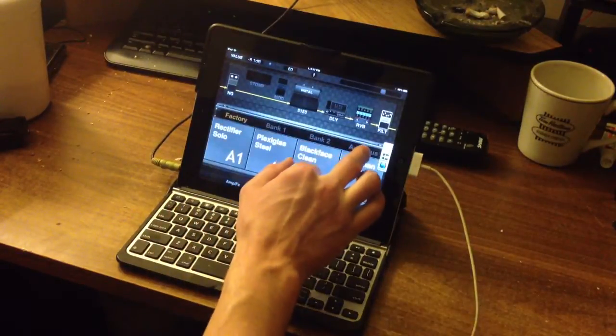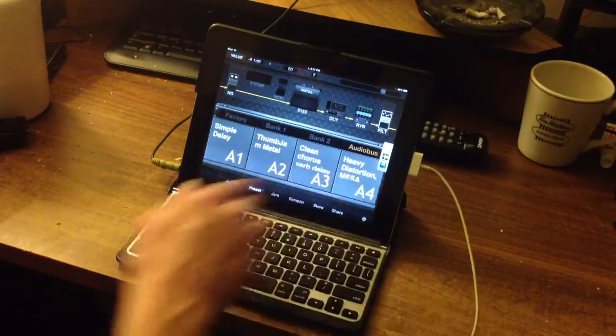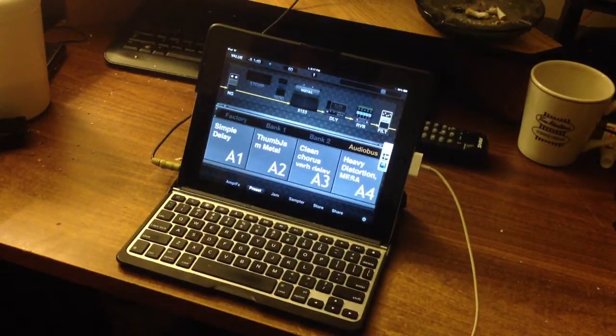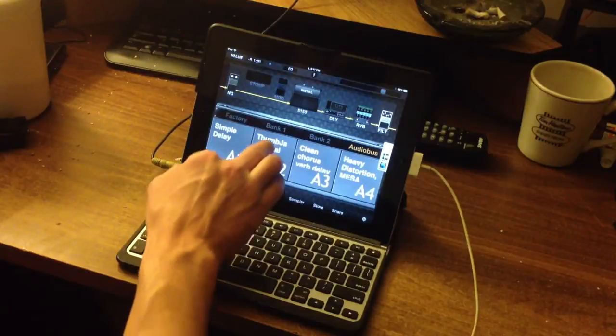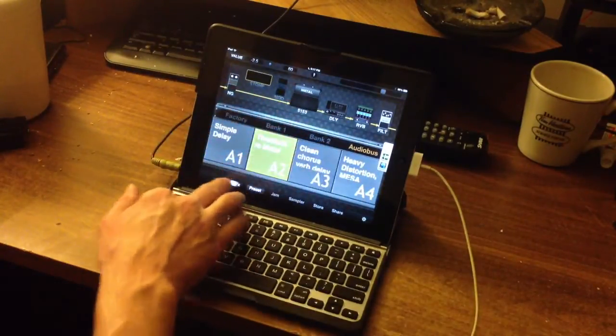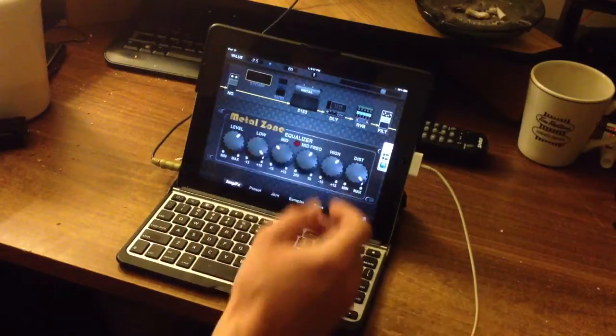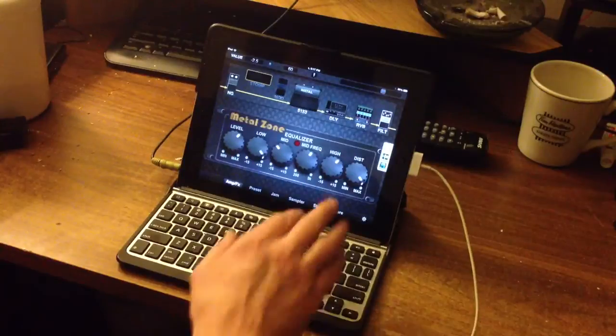So I got my presets here. I've created an Audiobus preset table with some things that I like to use with my Audiobus setup a lot. Here's my ThumbJam metal setup, so we'll just load that. That's what I already had loaded, so it's all ready to go. It's just got a noise gate, the amp, a delay, a reverb, and a filter. And that's it.